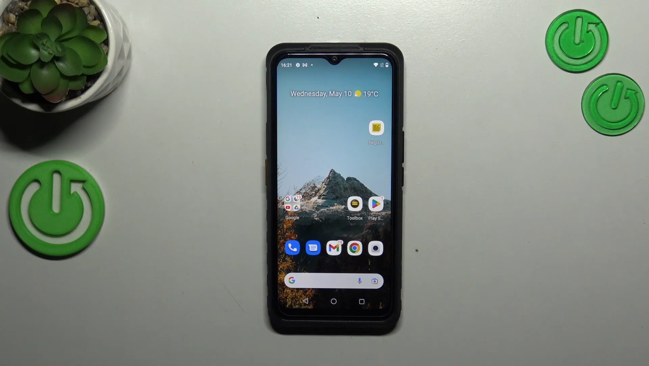Hi everyone, in front of me I've got CAT S53 and let me share with you how to change the system language on this device.